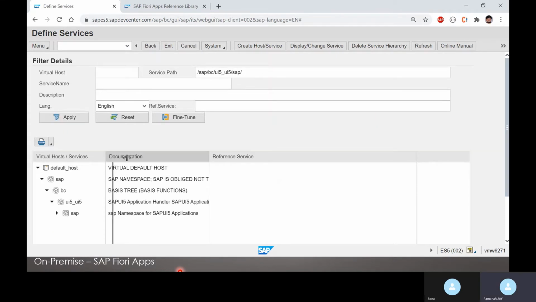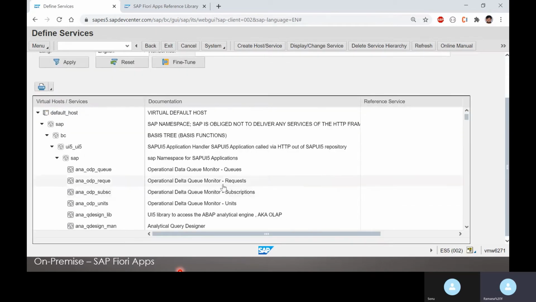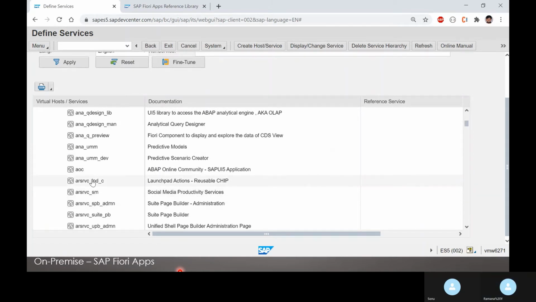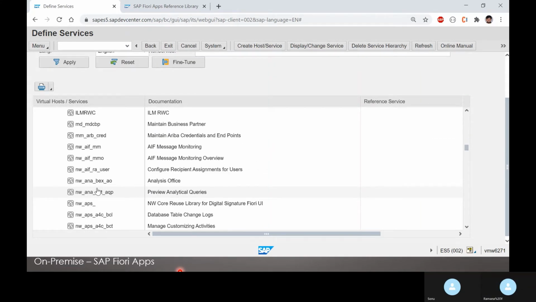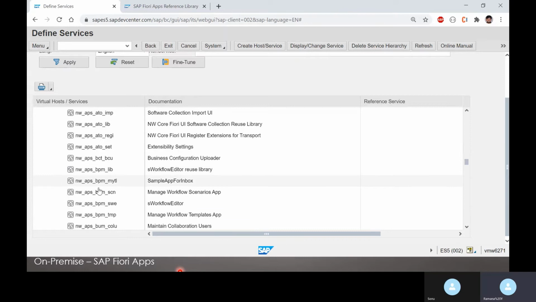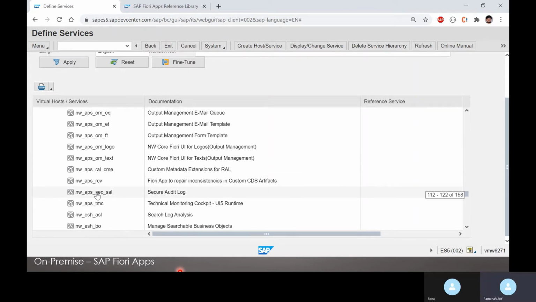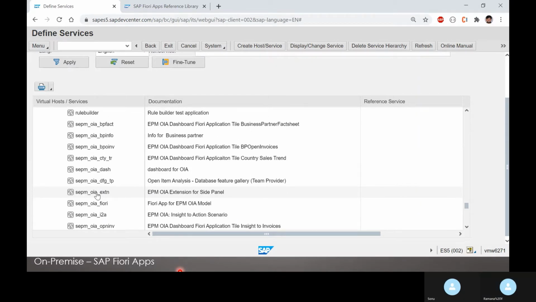In this node, it says namespace for SAP UI5 applications. If you expand this, you'll find all the apps which are already available in this particular system. By default, if you see, there are many, go down. These are our applications itself. They are meant for different parts. Let me check if I have my timesheet for the HR one. Fiori app for EPM model.